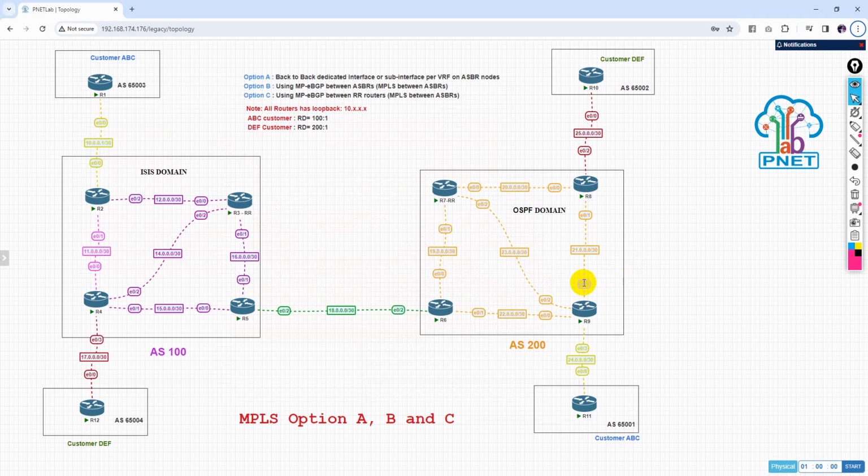So in the next video we are going to start to activate options A, B and C. We start with A, then B and C, to make sure these two customers can reach each other via ping and so on, and also for the customer DEF.